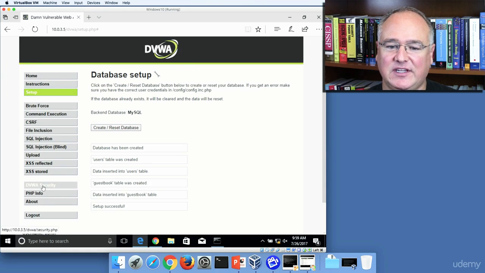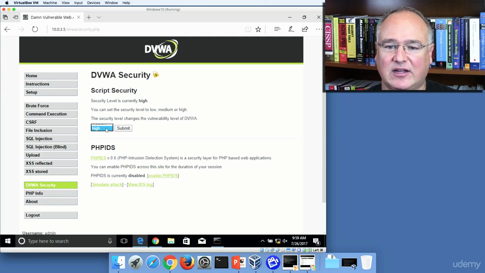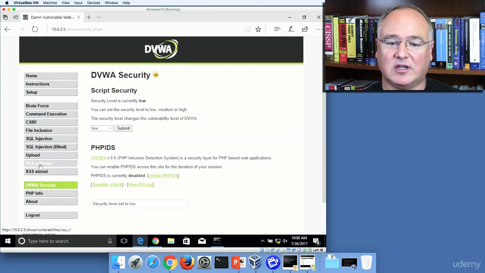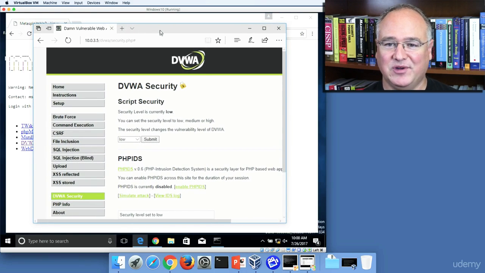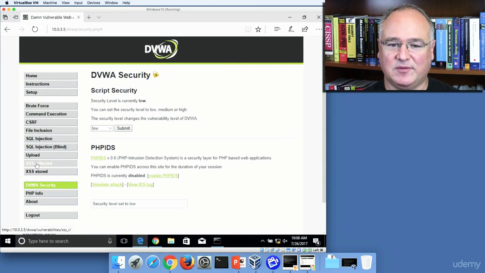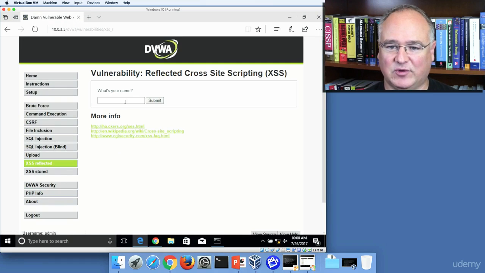And then come down to the DVWA security and we're going to turn that down to low to get us started. We'll use low security so that we can try a few different types of attacks. The first one is going to be cross-site scripting, or XSS. Let's click on cross-site scripting reflected, and I'm doing this from my Microsoft Edge browser for a reason.